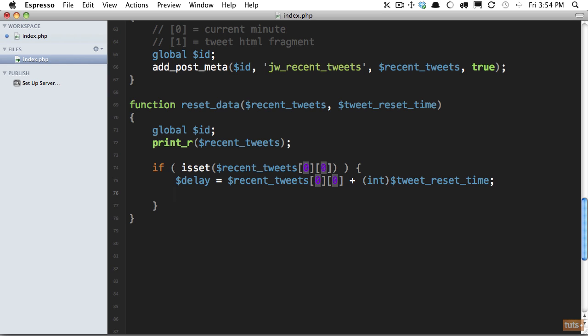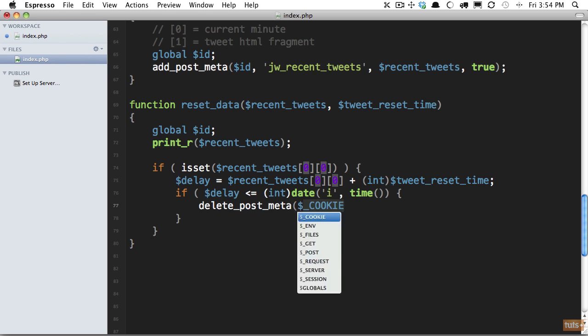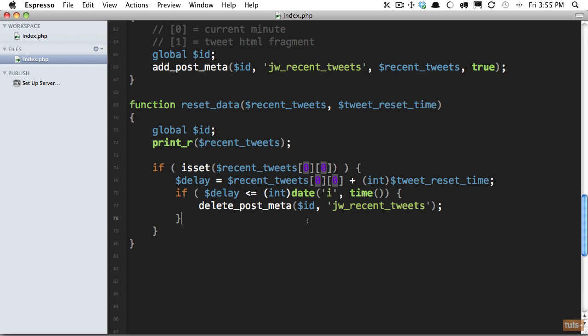And the next step is to find out if delay is less than or equal to the date, the current time. Once again, we did this function before. And let's make sure we bind that to an integer. If the delay is less than or equal to that, then we need to recache. So we'll say delete post meta ID JW recent tweets. So hopefully that makes sense. I know that can be a little bit confusing. So we're saying if the delay is already in the past, meaning the current time is later than 10 minutes after the post was last updated, okay, it's time to fetch new posts. So we call delete post meta.